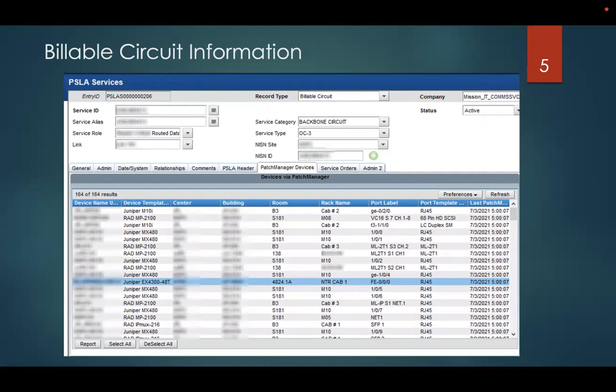Because it can go a lot of places. You use this for troubleshooting as well? So if a circuit goes, or a particular device goes down, you can go back and track it to see if the circuit's down or if the port is down. So Patch Manager doesn't have a clue about what's up or down.